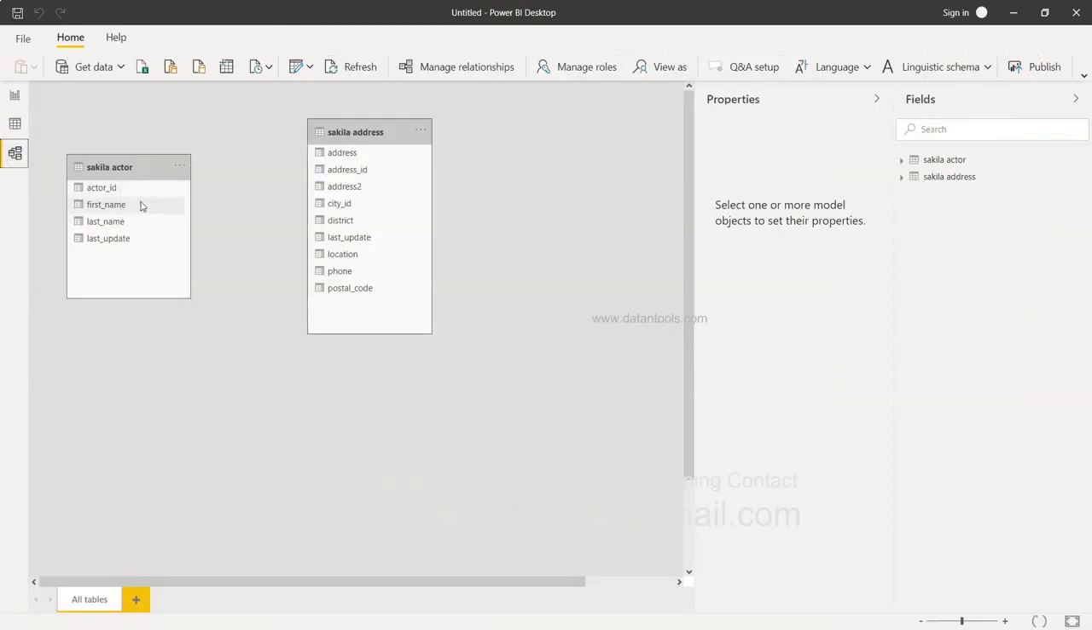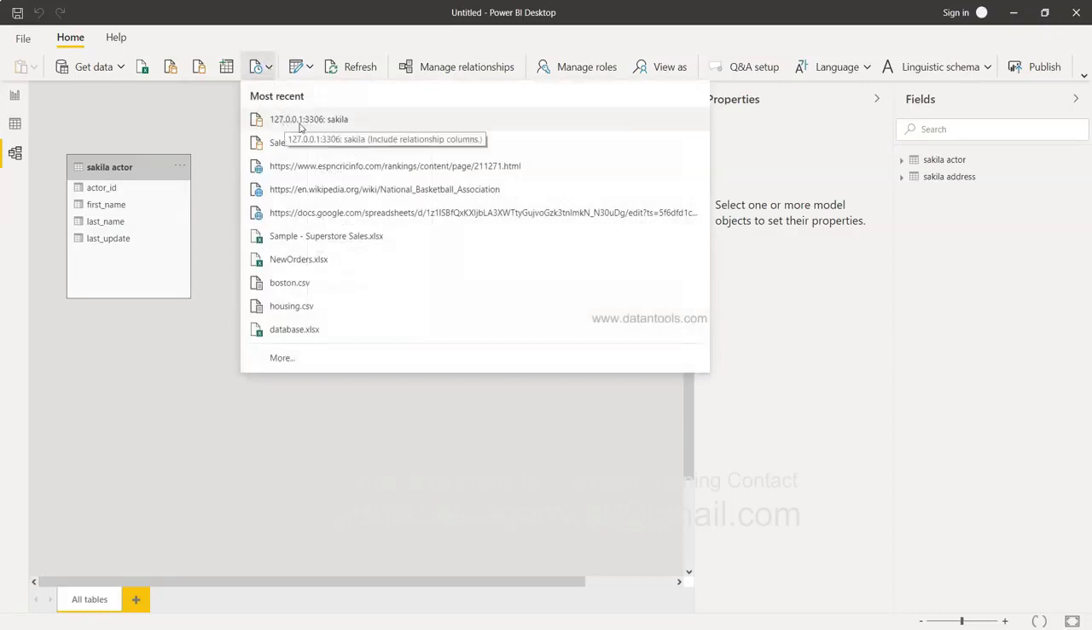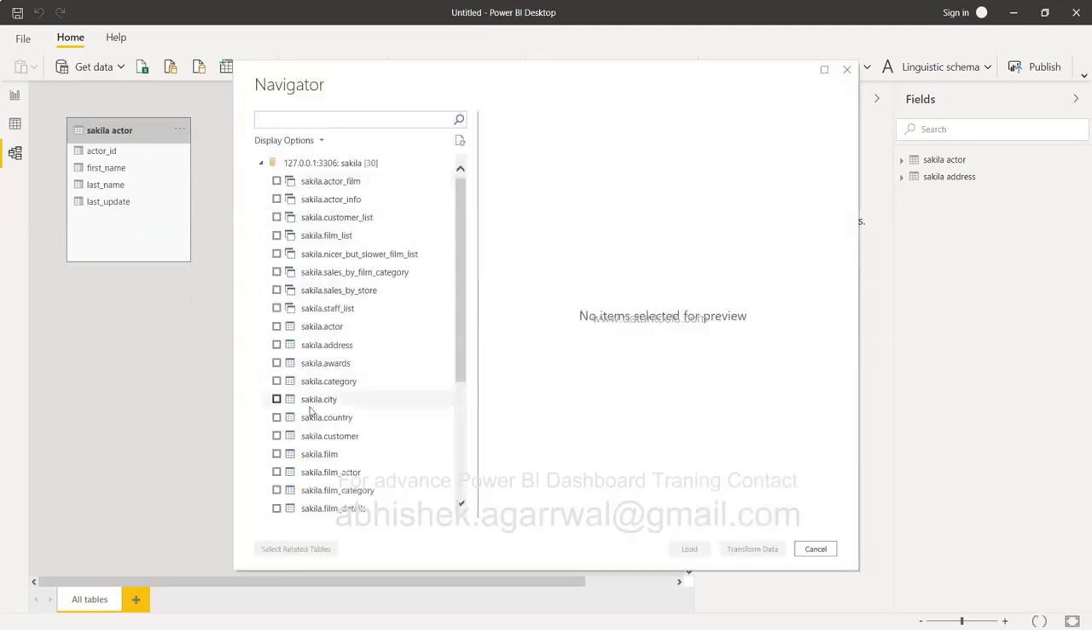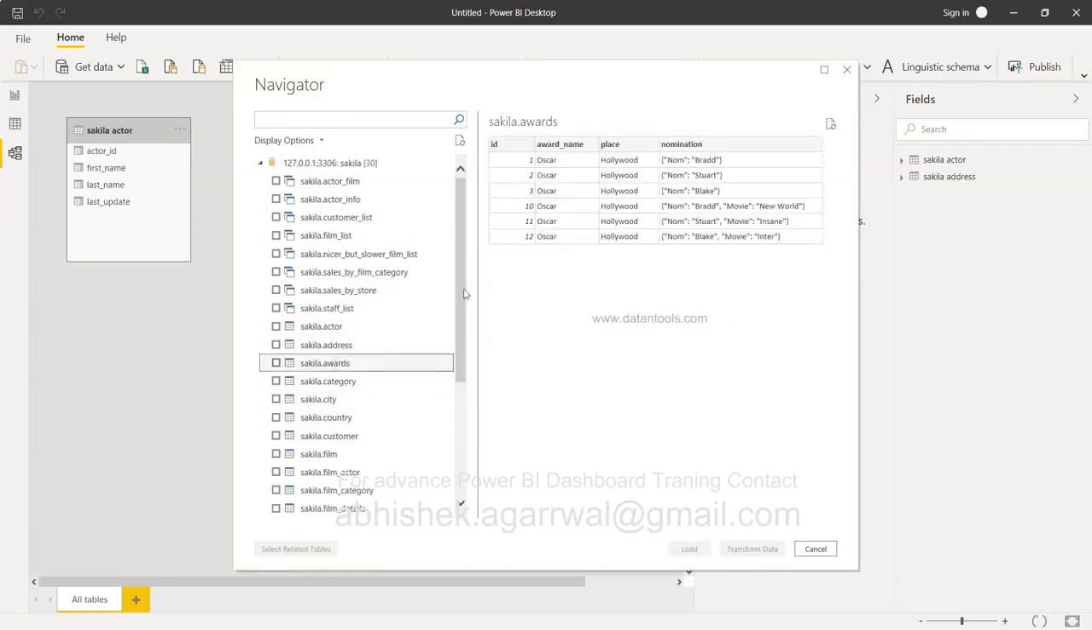Right now if you see in the modeling, we have these two tables, with actor ID, first name, last update, and then address ID and all, but we don't have any other table or any field which is common. So in this case we cannot establish a relationship. Let's say we want to add any new table, then we can come over here, which is Manage and connect to recent sources. Once we click over here, you will see the connection string that we established. If I click over here, it will start showing me all the tables. So we have the actress, address, awards. Let's see the awards, whether it has only ID, award name and all.